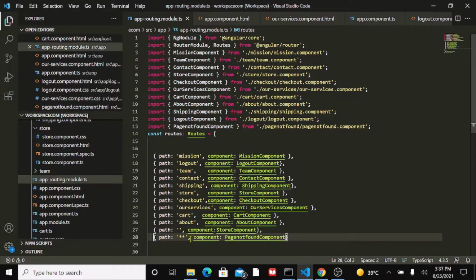That's the wildcard route. So what will happen is the router will go through all the paths, and when it finds that none of them matches what the user has entered, it will fall through to the last one. And therefore, the wildcard route should be the last path in your array of routes, or in the routes array.